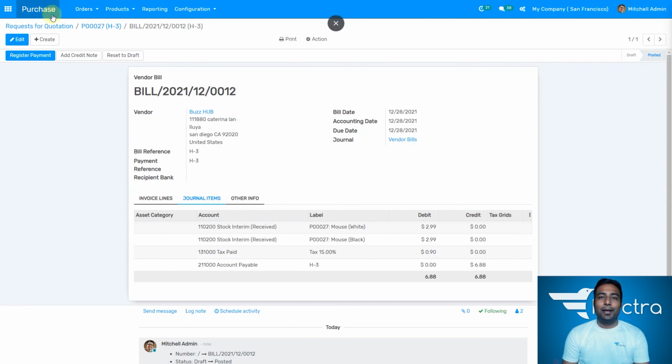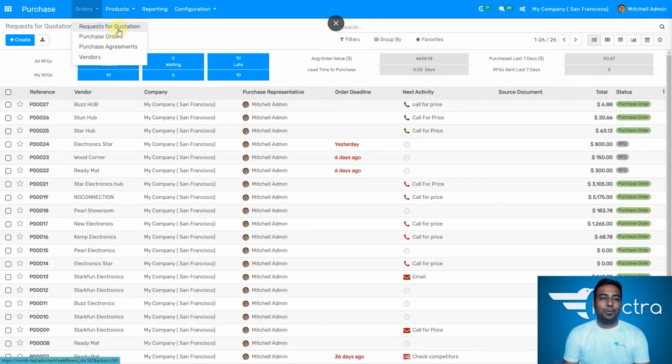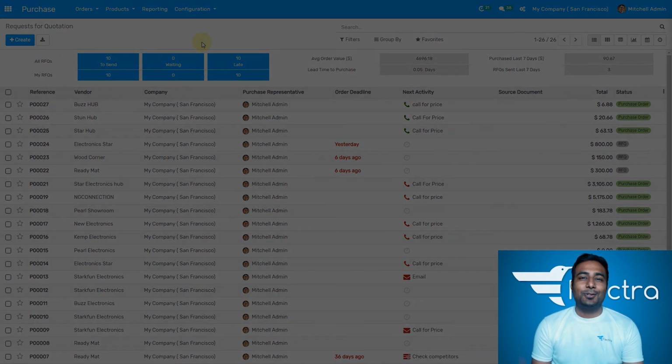Let's go back to the purchase dashboard module. As you can see, the reference number, vendor name Buzz Hub, company, order deadline if you have selected any, next activity with the call for the price, and the status will be purchase order. You can also create your purchase quotation, a request for quotation, from here as well, and you can select the vendors. That's how you create your first quotation.